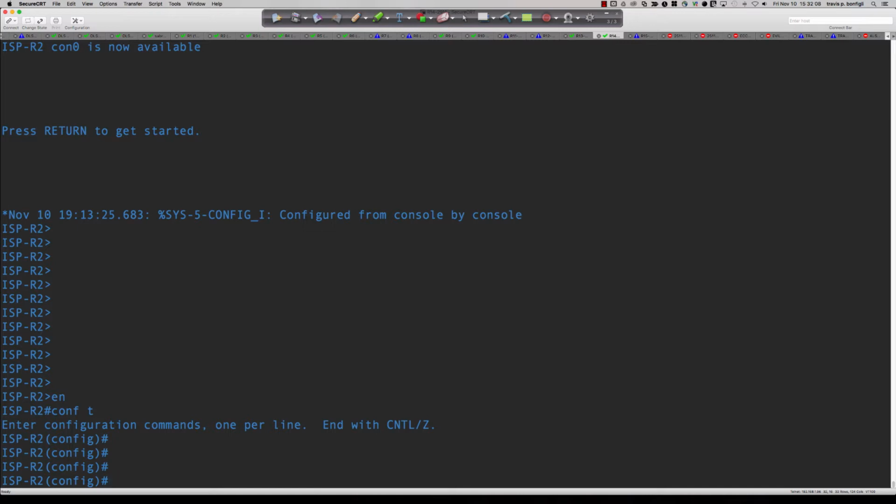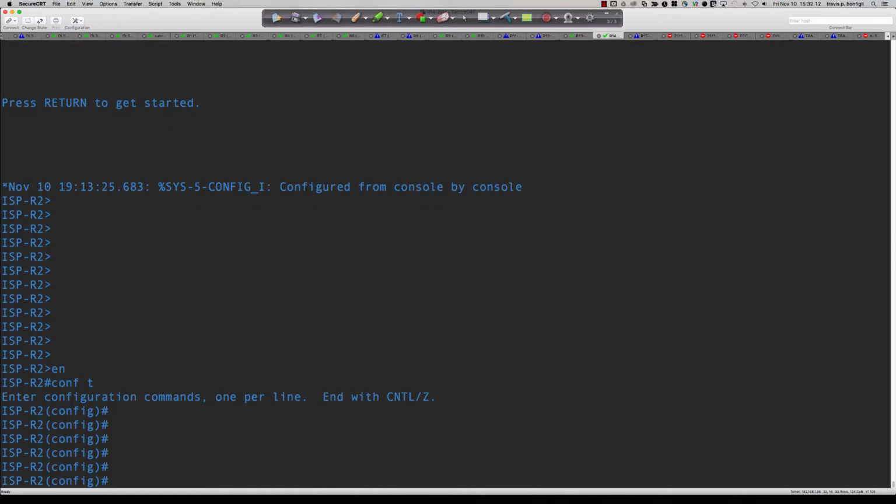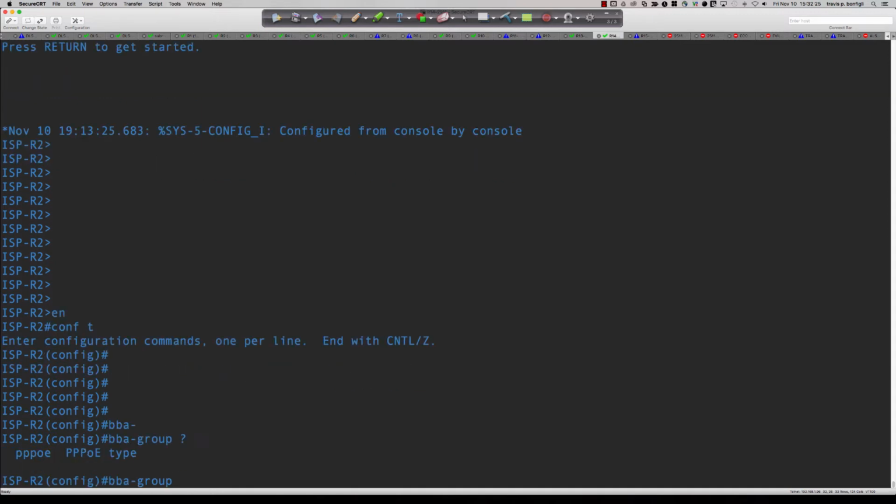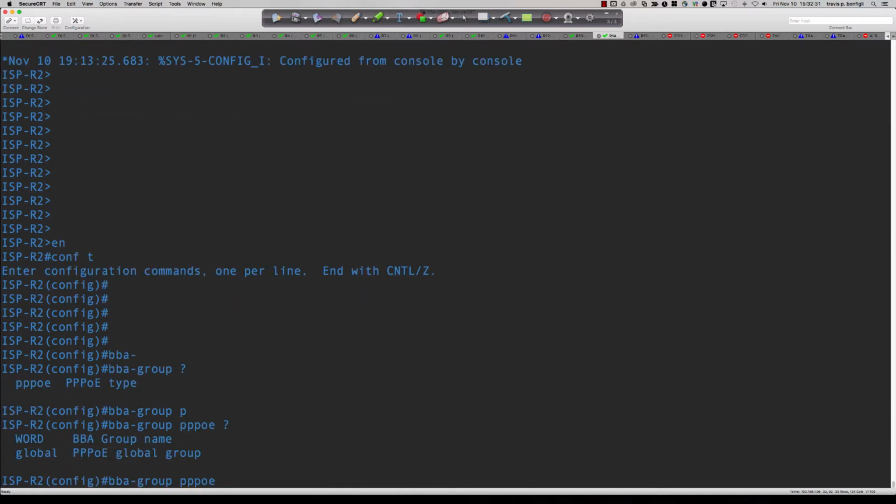So first things first, let's do our BBA group, right? Broadband Access Group. That's what BBA stands for. And if you look on the Cisco website, if you're looking at broadband access, you can find a lot of documentation on PPPoE. So if I was to say bba-group and put a question mark, you can see the only broadband group that we can create is of type PPPoE.